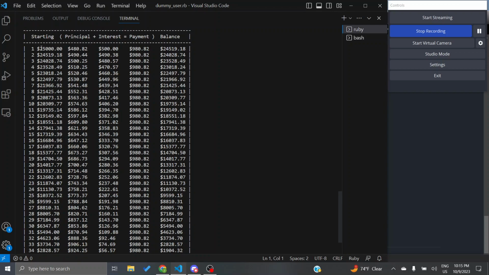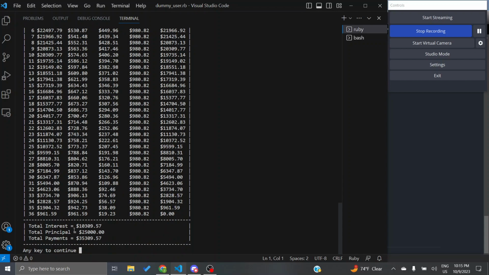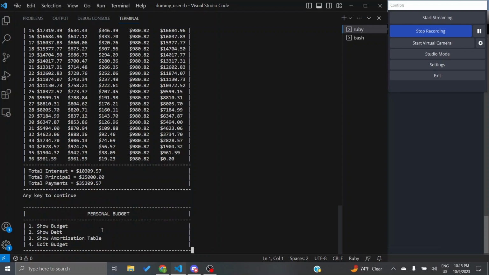So the starting balance for this example is $25,000. The payment of $980.82, $500 of it is applied to the interest, and then $480.82 is applied to the principal for the first month, and then it goes all the way down. And then we added a total down here at the bottom to show how much in total interest you'll be paying for every type of loan, or for whatever loan you type in.